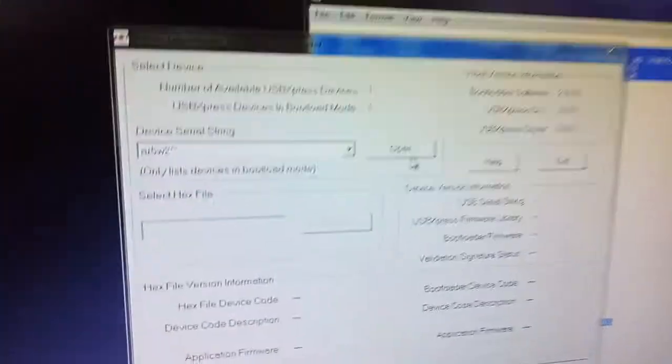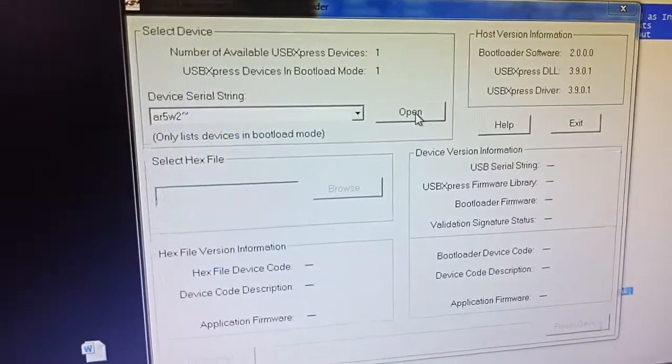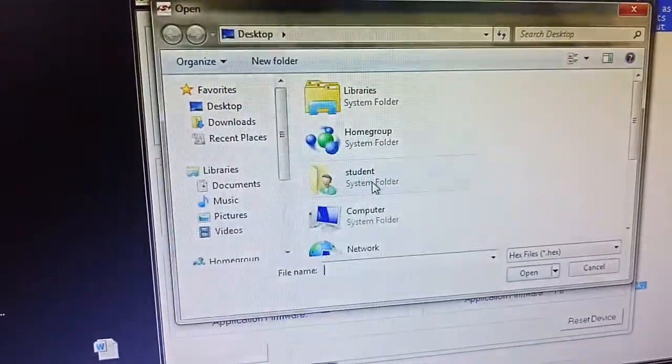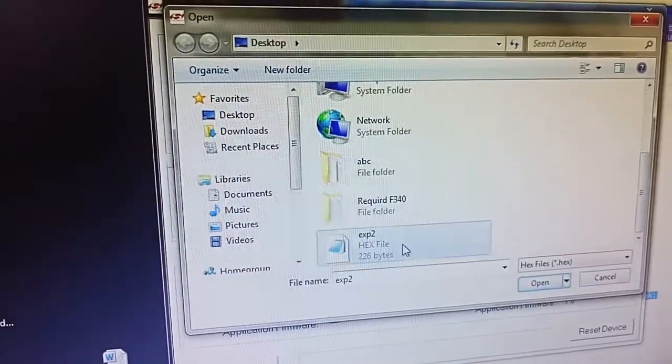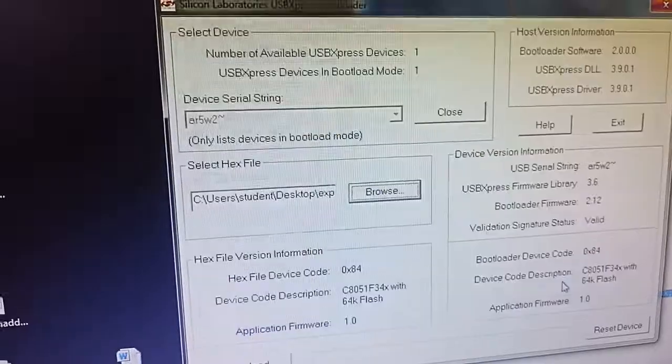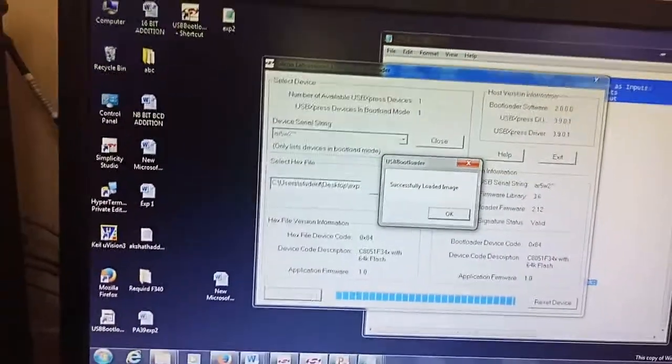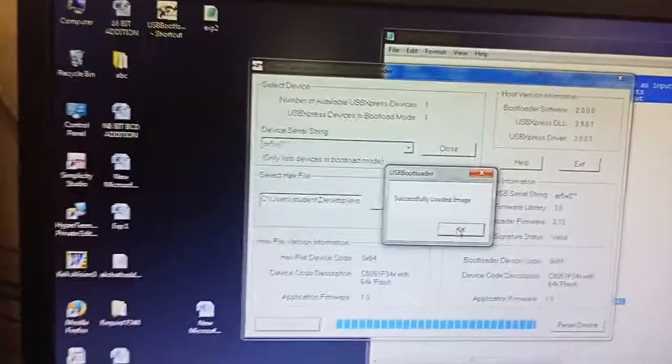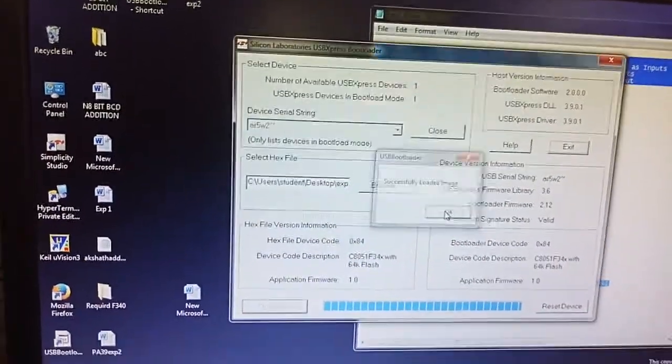Now go to the bootloader, open your bootloader, browse for the hex file, get the updated hex file for experiment number 2, open it, and you need to press download. So you have downloaded your code in the hardware. Now we will go for the hardware demonstration.